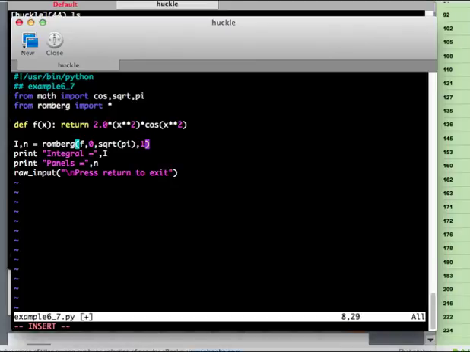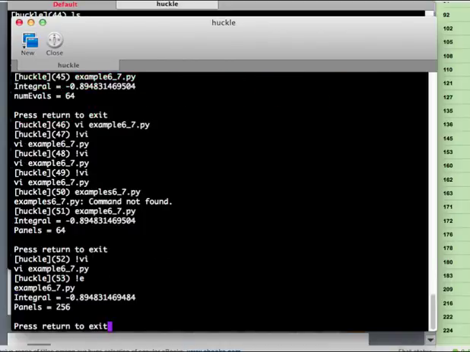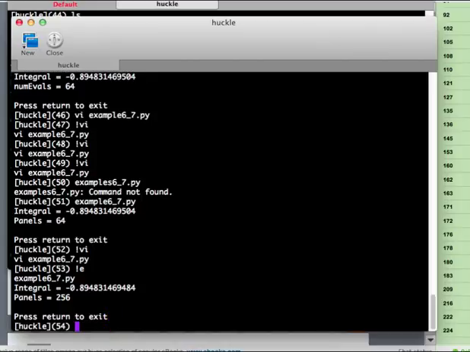If we needed higher accuracy, so for example, suppose we wanted 6 more decimal digits, we're going to make the error 1.e to the minus 12. Let's see how long it would take. It would use 256 panels. So rather than 64 panels, it would take 256 panels to get that kind of accuracy. So we would pick up perhaps double the number of digits in the accuracy of the integral.